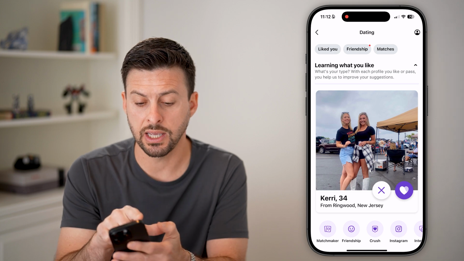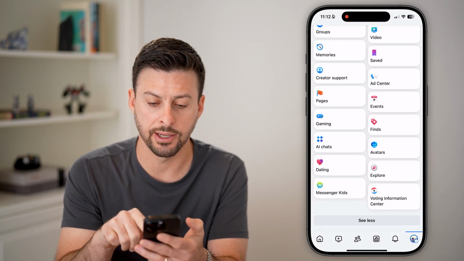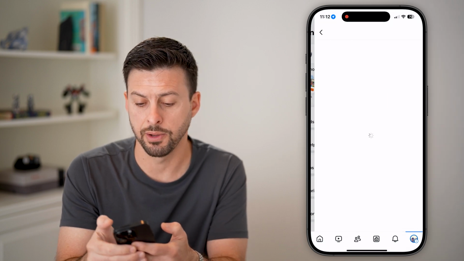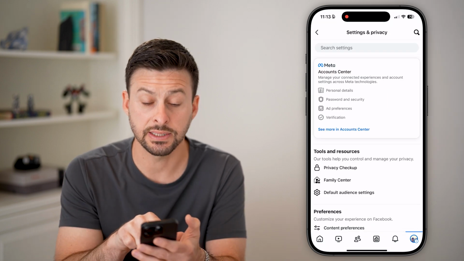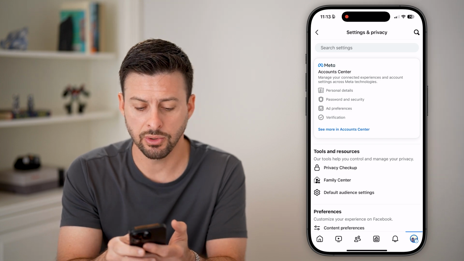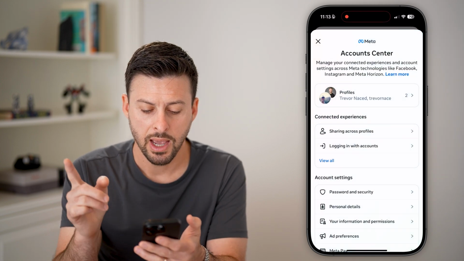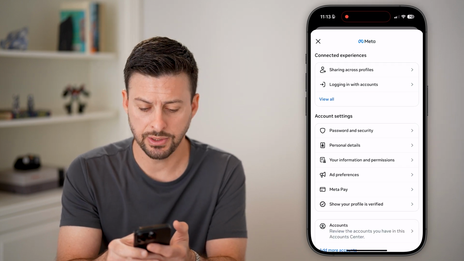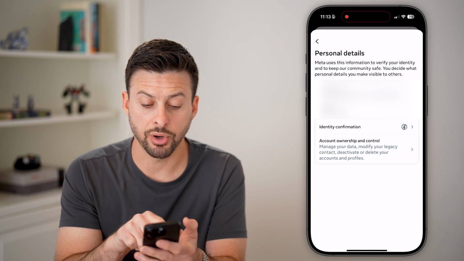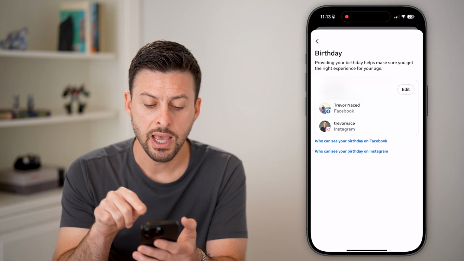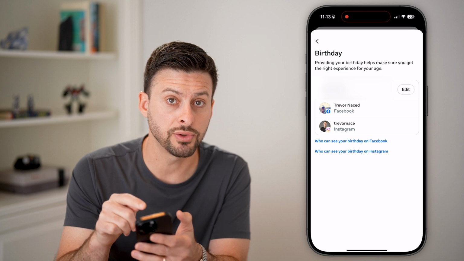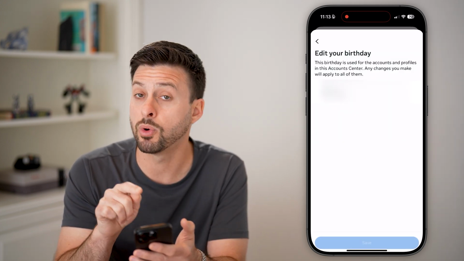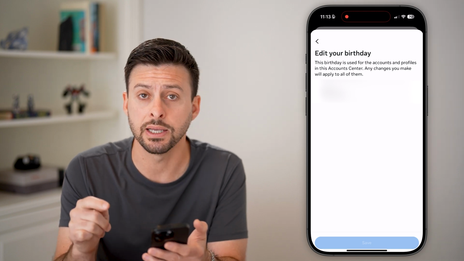To check your birthday in Facebook, let's just go back out of here. We'll scroll up and tap on the gear icon at the very top right. From here, you can see more in Accounts Center. So let's tap on that button. And then all we need to do is scroll down and you can see Personal details. Just tap on that and you can see Birthday here. Just tap on your birthday and make sure this is the correct birthday and that you're over 18. You can always tap on Edit here if you want to update what your current birthday is.